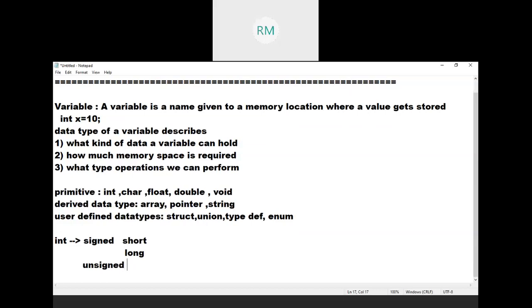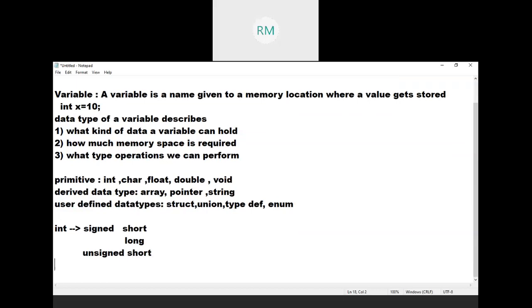Again we have short, and in unsigned we have short and long. That's it. So integer can be signed short int, signed long int, unsigned short int, and unsigned long int. That is the classification of integer type.